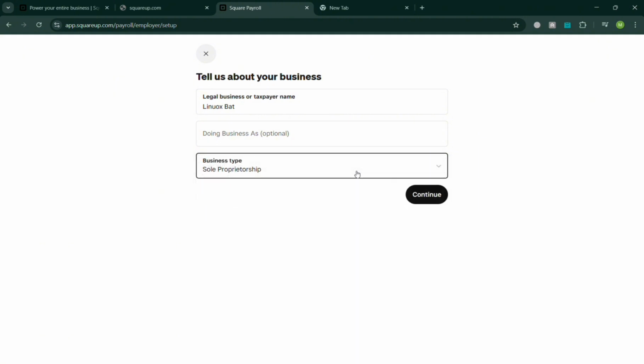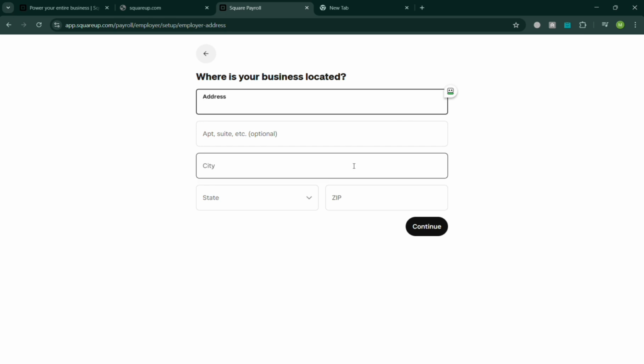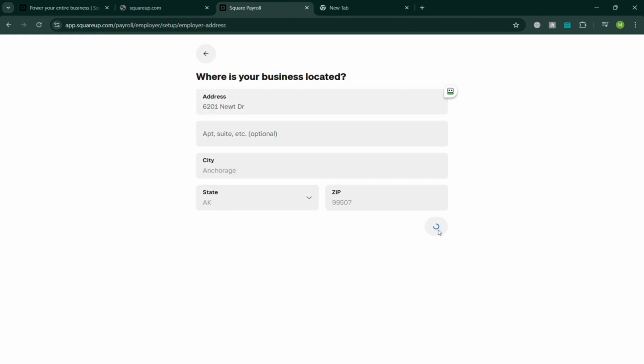So now after filling out the required information, just click the continue button right here. Then the next thing that you need to do is to simply enter the address, including the apartment number, the city, the state, and even the zip code. Once done, just click the continue button once more.